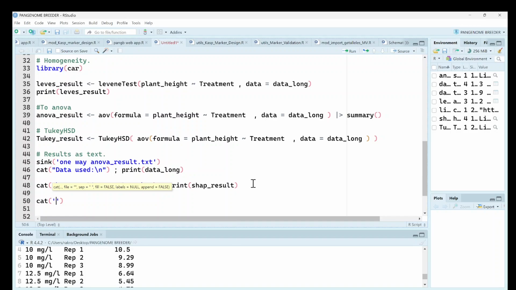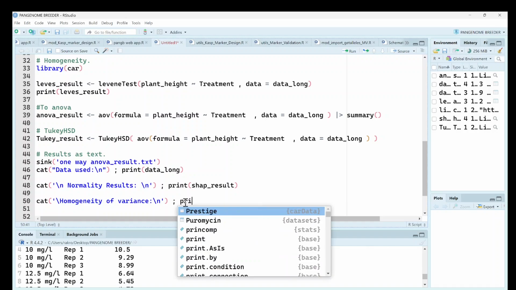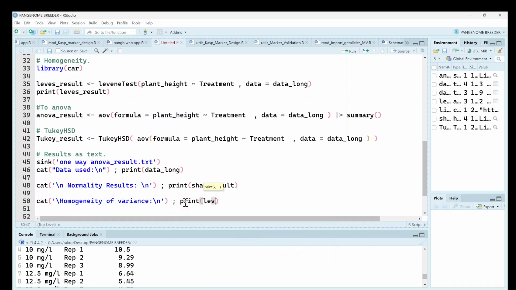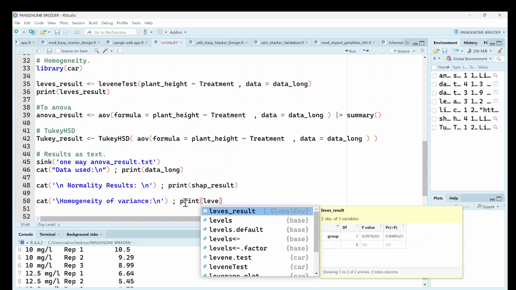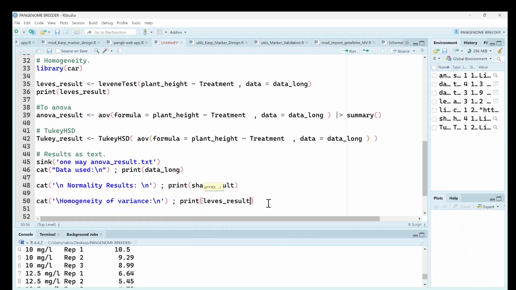The next is Levene's result. I'm going to say this is the homogeneity of variance, and then I'll just leave a line, because I don't want it to be clustered. Then I have print Levene's results. Yeah, it was Levene's results. So we have this here.